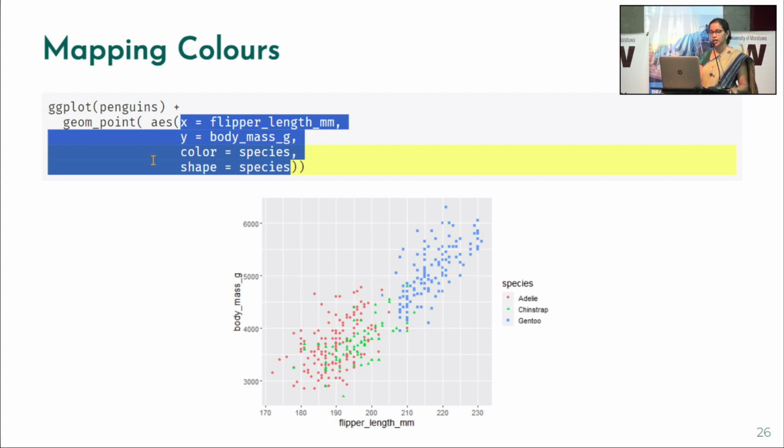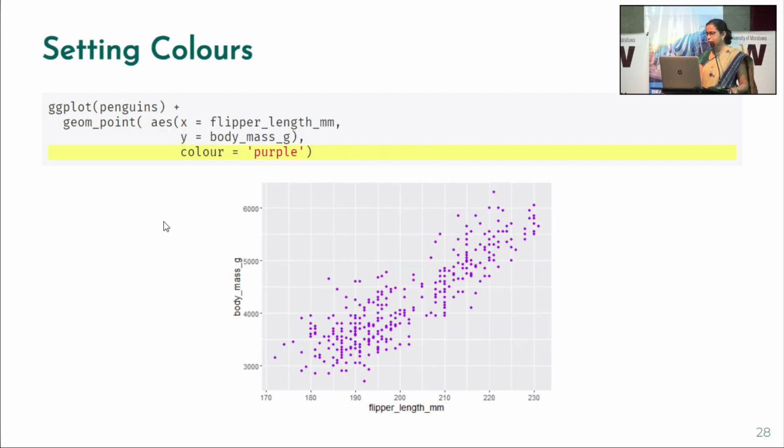This is basically a short form for aesthetic. I have given all my inputs inside the aesthetic function. That's because now I want to get the data information in order to map them to these different aesthetics: x-axis, y-axis, color, shape.